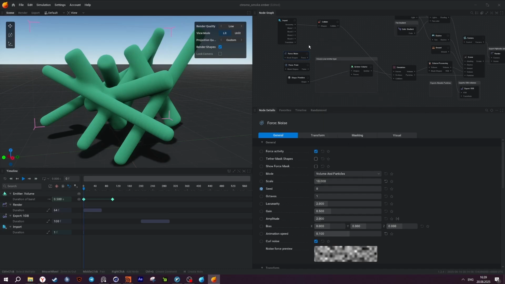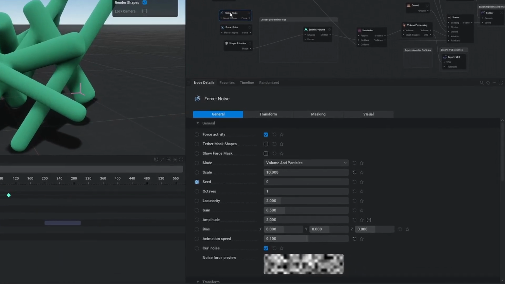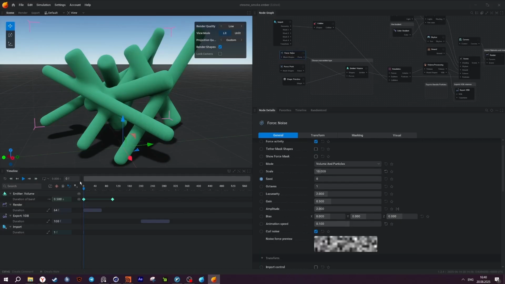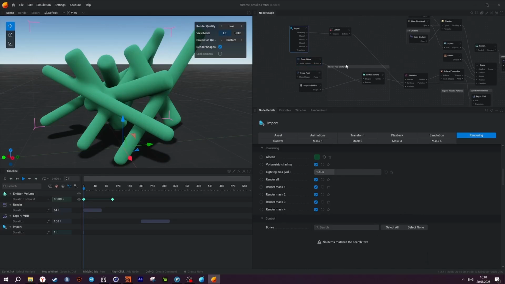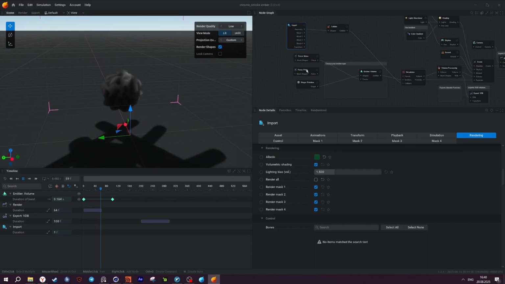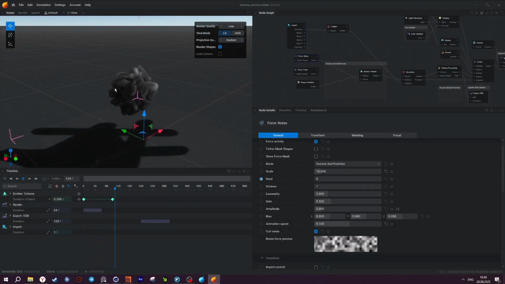It's kind of like a tractor beam in Cinema. In the noise node, I set the scale parameter to 10 and the animation speed to 1/10. I've connected all of this to our emitter in the force tab. In the import node, let's just hide our collider for now so we can see the noise more clearly. Yes, the swirling effect is there. Let's move on to the next node.